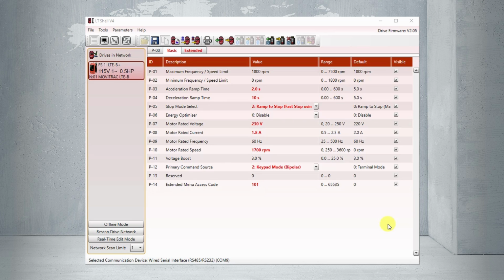The very first thing I'm going to do before I forget is go into real-time edit mode by clicking the real-time edit mode button. It's very easy to forget this, change some parameters, and then not realize that they haven't actually changed in the VFD. That can be very mystifying, why your changes don't seem to be taking effect. So go into real-time mode and you won't make that mistake.